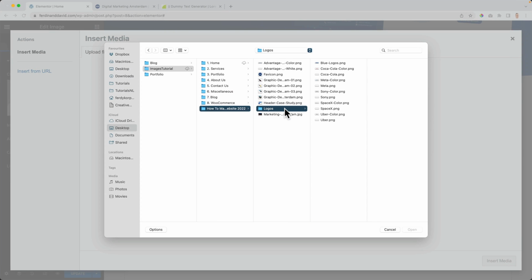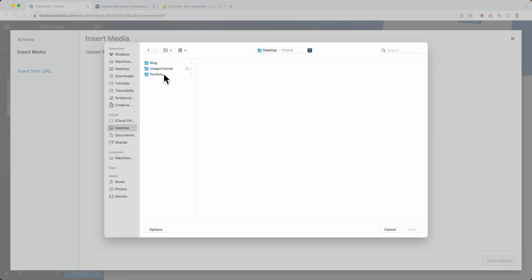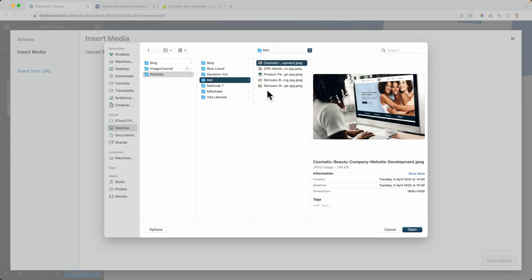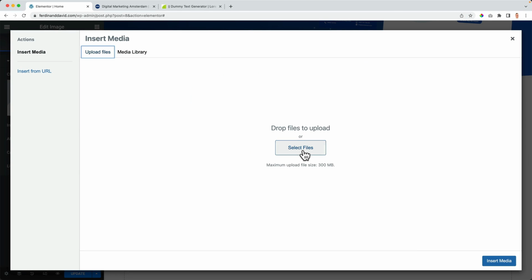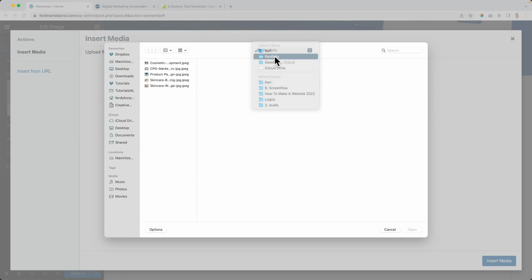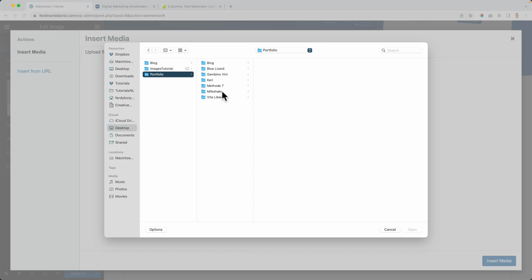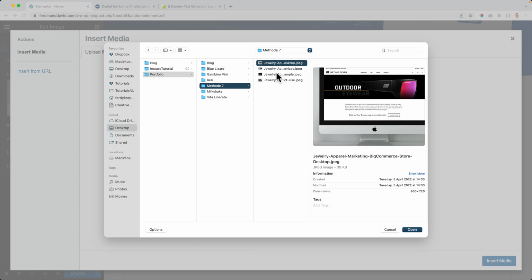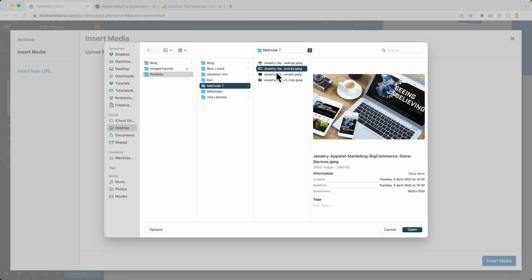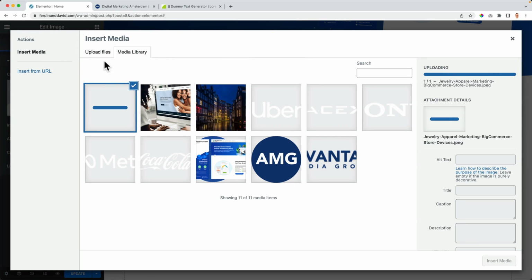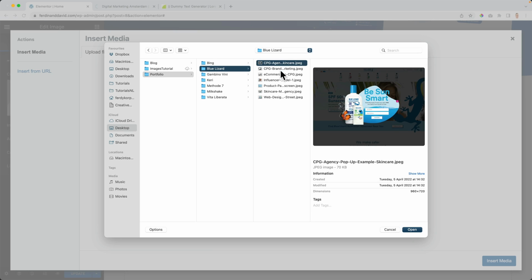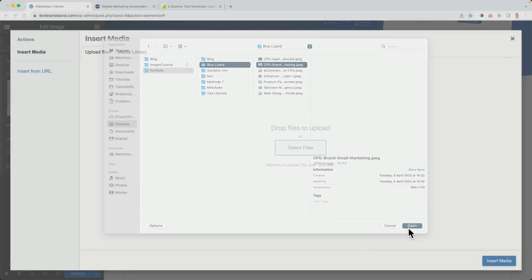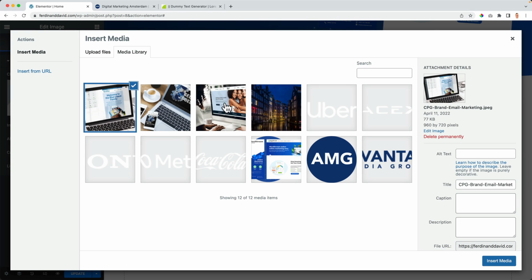Let me see. Let me see portfolio. I open this one. I search for another one. This one. And then the third one. This one. Okay, I upload the first one.